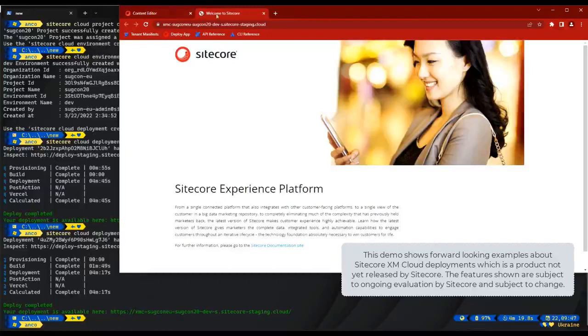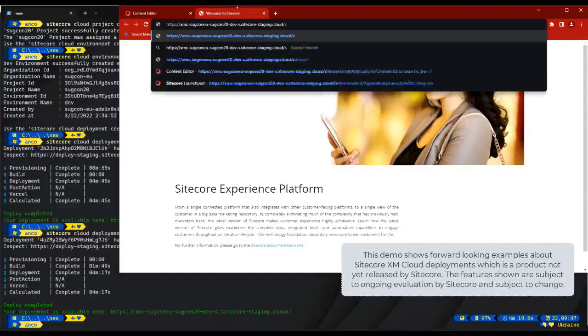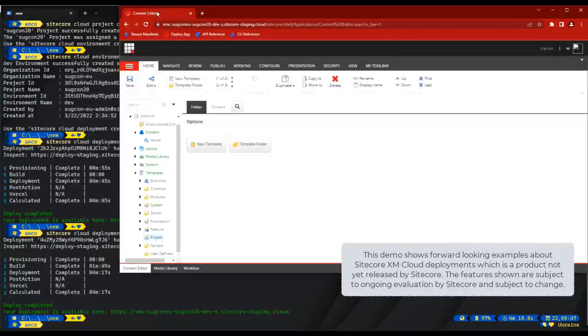Close some windows, and there's Sitecore. Let's go to the launchpad again. Oh, I forgot, I need to reload the page. Hold on a sec here.